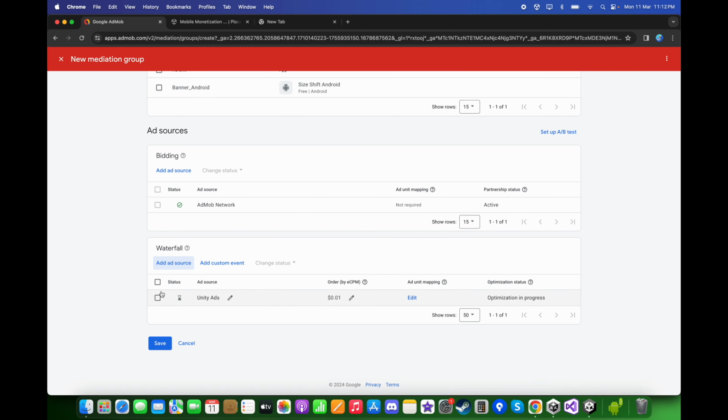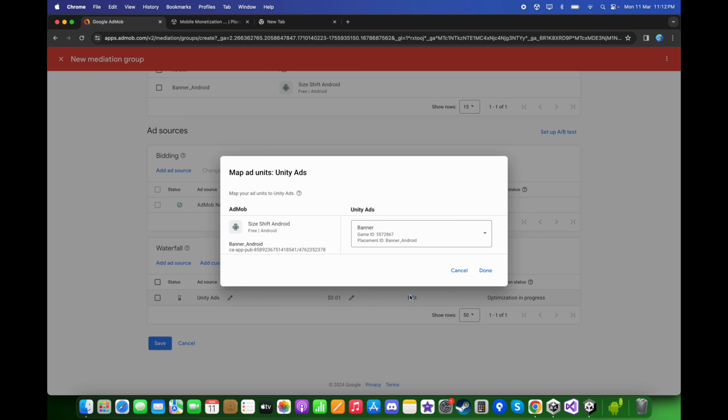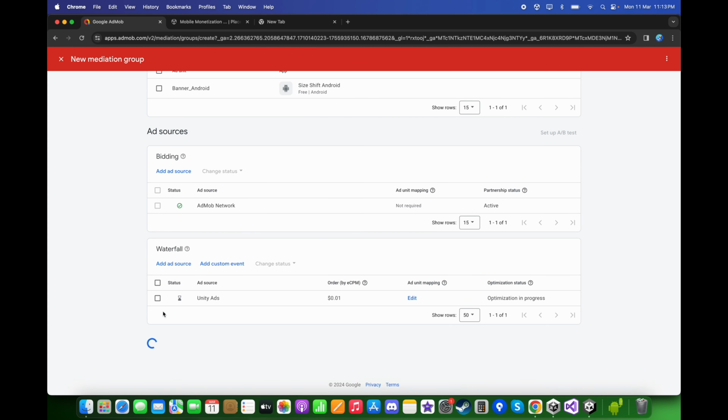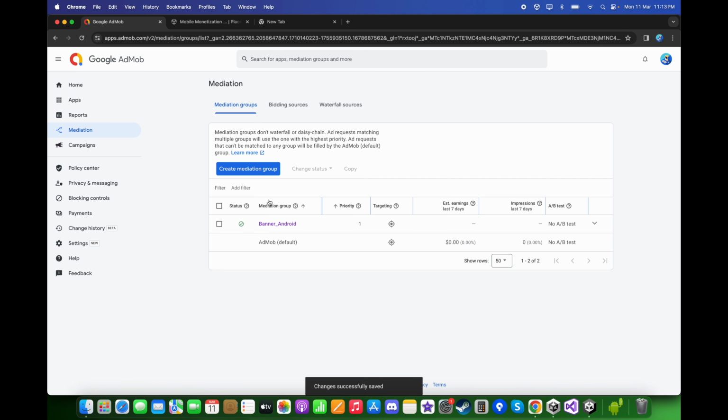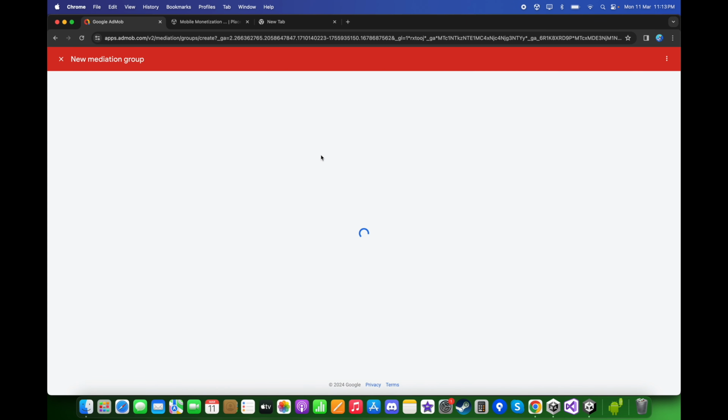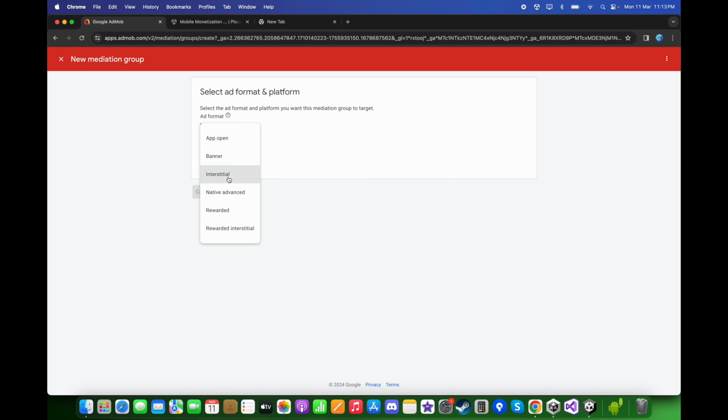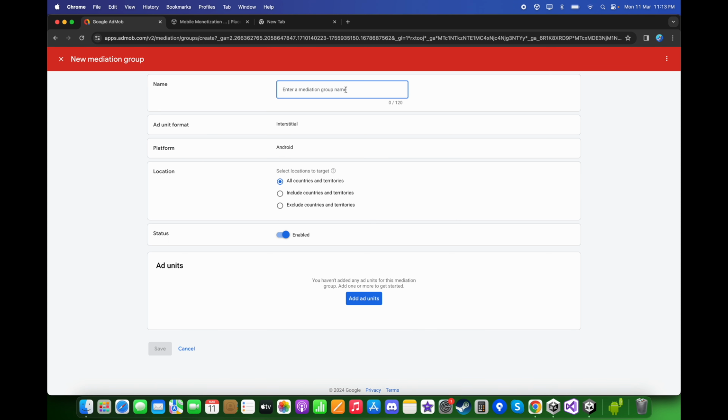Click done. As you can see over here, the placement as well as the game ID is automatically added as we did in the waterfall option. Click done and click save. Close this. Create a mediation group, and this time choose interstitial and the platform to be Android, and here type interstitial Android.